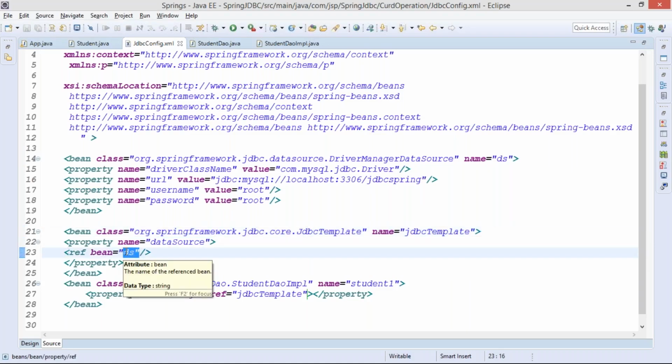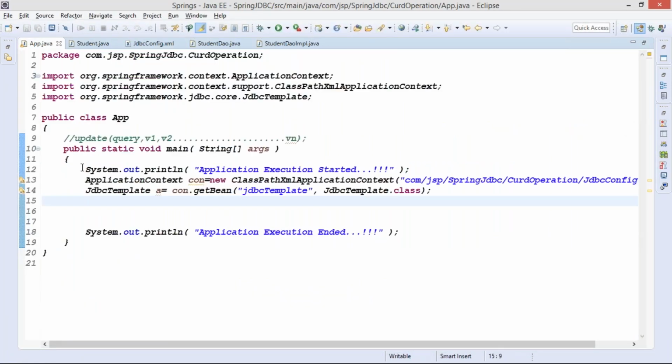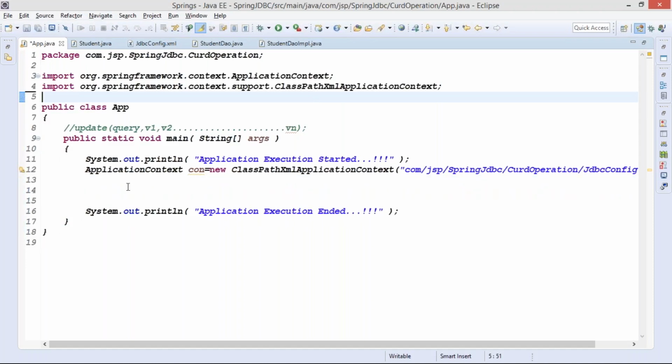So one by one, we have to proceed like this. So fine, I guess our work is done. Let us go to the main method. Here we will not ask for this JDBC template now. Instead of that, what we can ask now, because the JDBC template has already been injected into your student DAO implementation class. So let's see what we need to do.